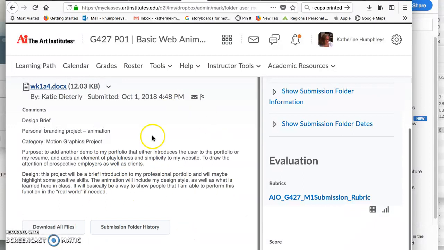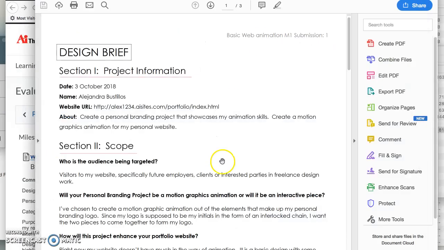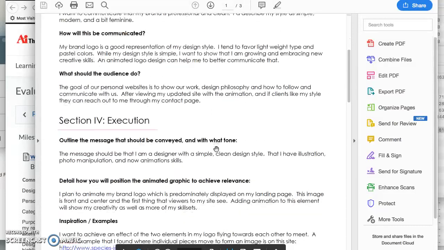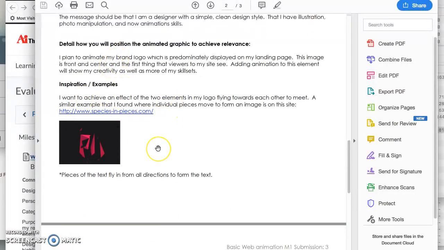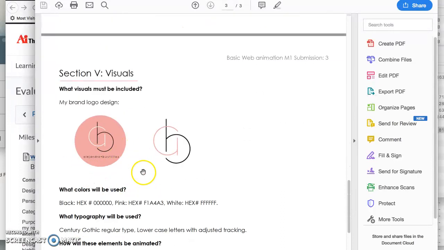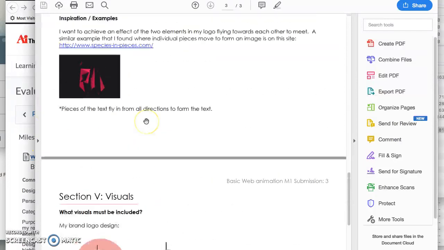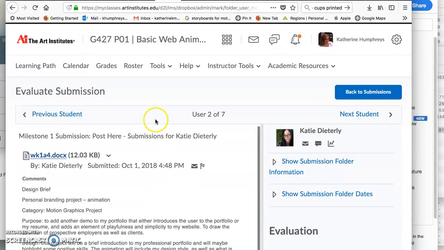I am going to show you another student's. Hold on, so you can see. So if you look at this one, you can see not only did she design it, but she has a lot of specific content. She's even included an inspiration example and her beautiful logo in here, and has listed every single thing she could add. So as you can see, yours is lacking a little bit.